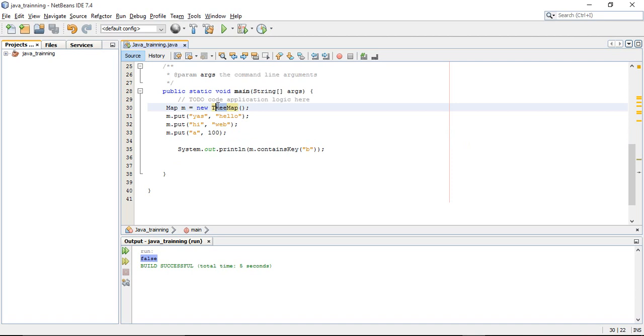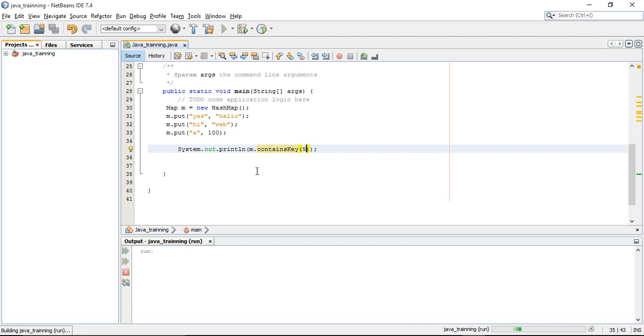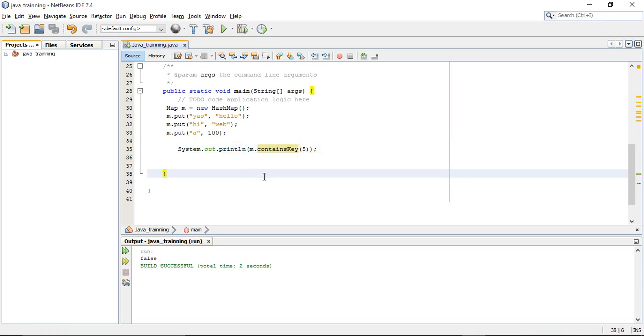And I think if I was using HashMap here, and I'm searching for 5, I think I will have a null as an output. I will just see false. So basically containsKey and containsValue are boolean, they either give a true or false statement.